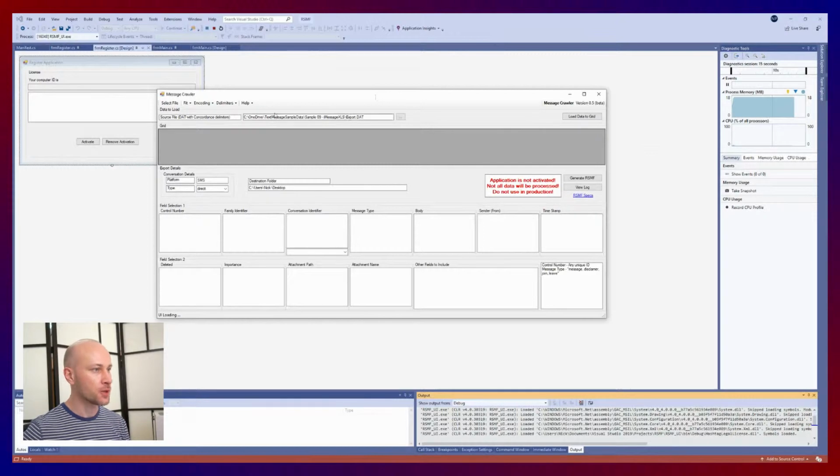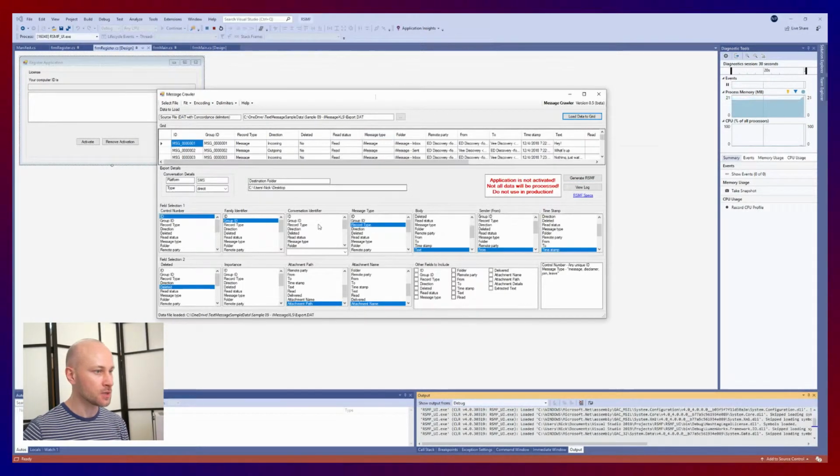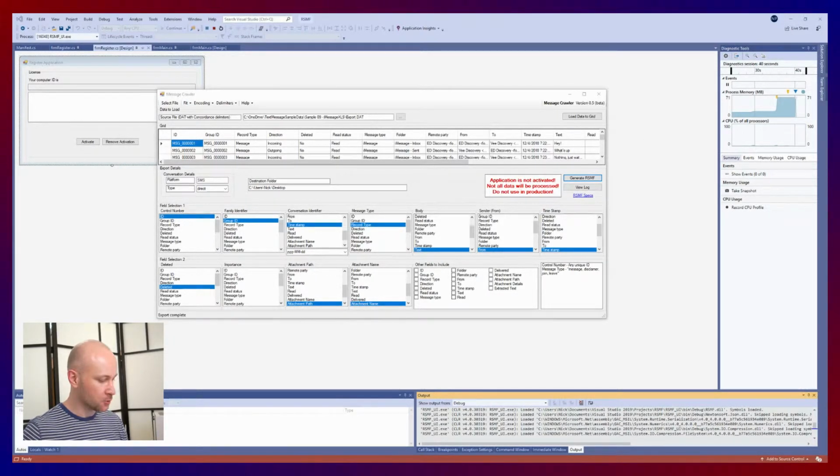First thing we got is registration. When you launch the application, it says the application is not activated or registered, whatever we want to call it, but the generate RSMF button is enabled. So the application is in a demo mode. If we were to load some data and run it just like we did before, it would work. However, the data that you would get from the application would be incomplete. So I'm going to show you that.